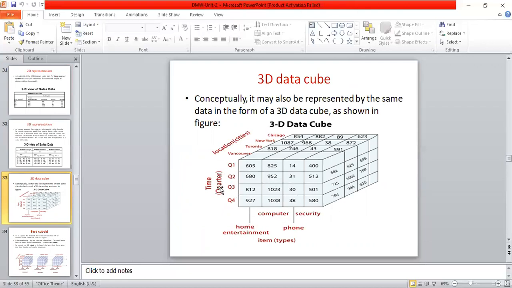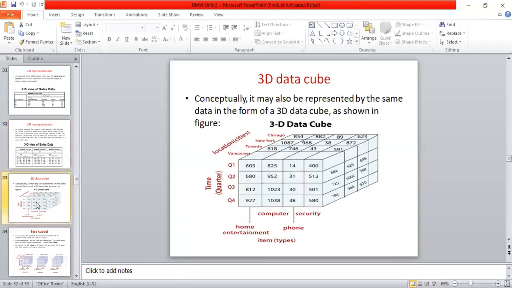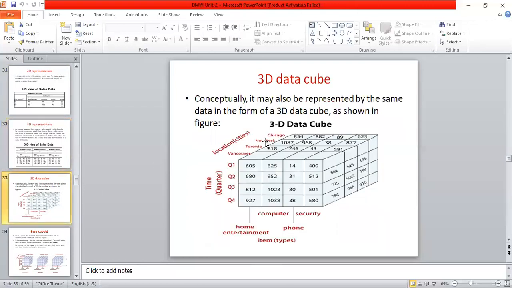These are the quarters like Q1, Q2, Q3, Q4. These are the cities, right? So if I want to insert this data, for example, home entertainment or computer, what is the value? 882 of quarter Q1 of the Chicago city. So if I see here, for the particular Chicago city, 882 for quarter one, right? And of the computer sale, right? So these are the 3D representation of the particular database.